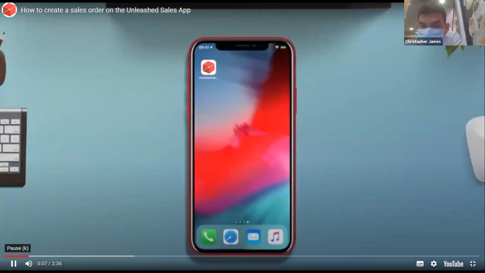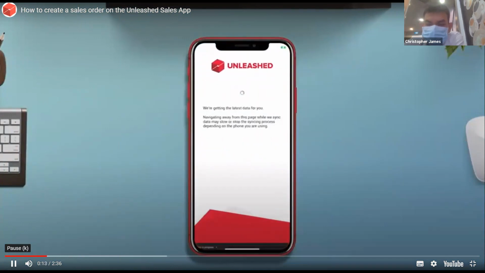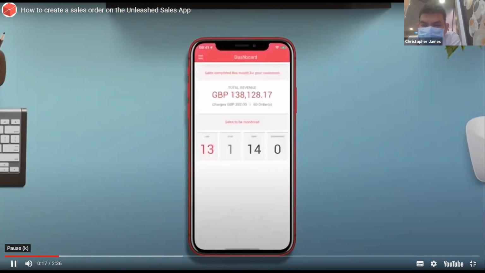Creating and viewing sales orders on the go has never been easier with the Unleashed mobile sales app. Your business doesn't have to stop. Have access to your Unleashed sales data with you wherever you go. Remove the need for paper catalogues and order forms by using the sales order function on the mobile sales app. The app is available on both iOS and Android devices. For this demonstration, I'm on an iOS device, but both interfaces are the same.